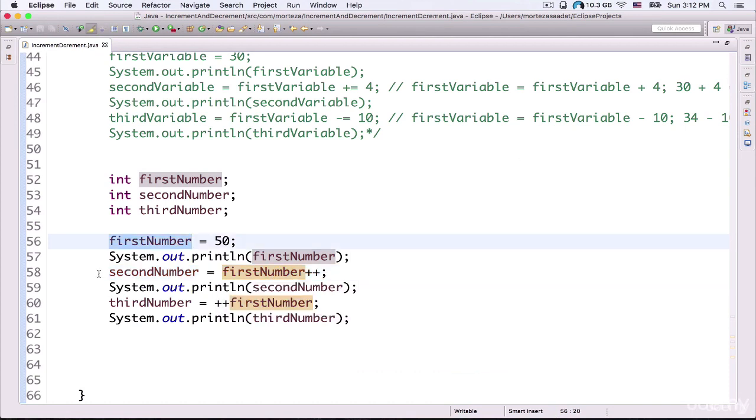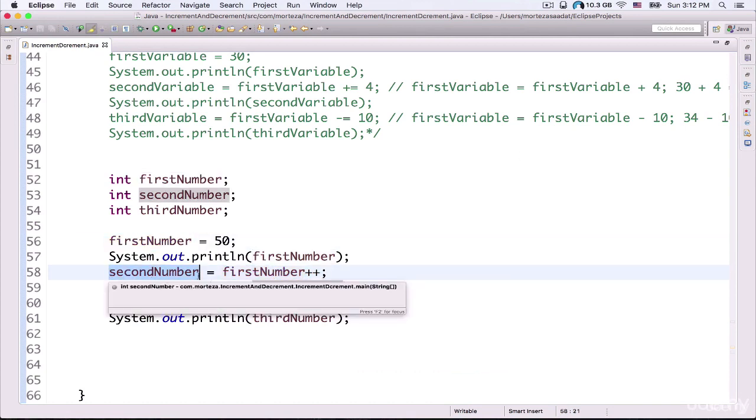In line 58, I decided to add a value to my variable. As you can see, I referred to the name of my first number variable, and at the end of my variable name, I put an increment operator here, okay? This is the postfix operator. I put the postfix operator here, as you can see here, okay? This is the increment operator, okay? And then I assigned this value to the second number variable.